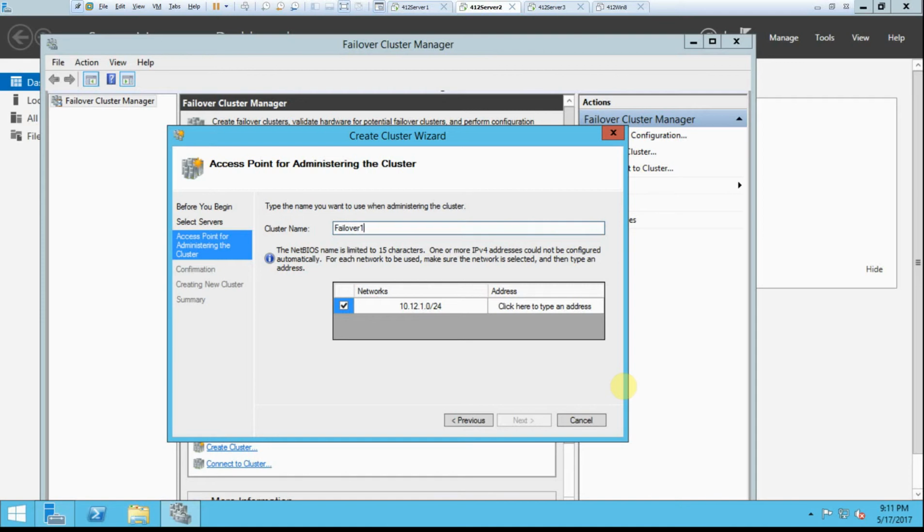in the cluster name text box, then click here to type an address right there, and we're going to type 10.12.1.150. A host record with the name and address is added to DNS, and an Active Directory computer object is created. Click Next.